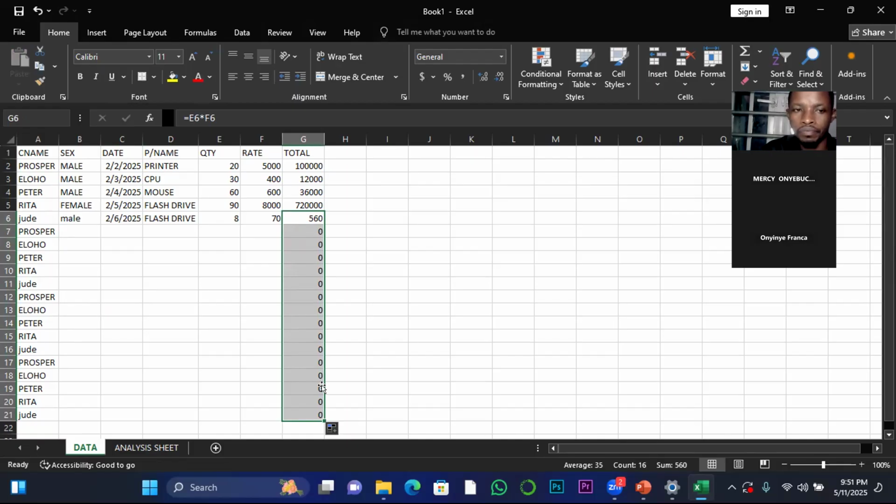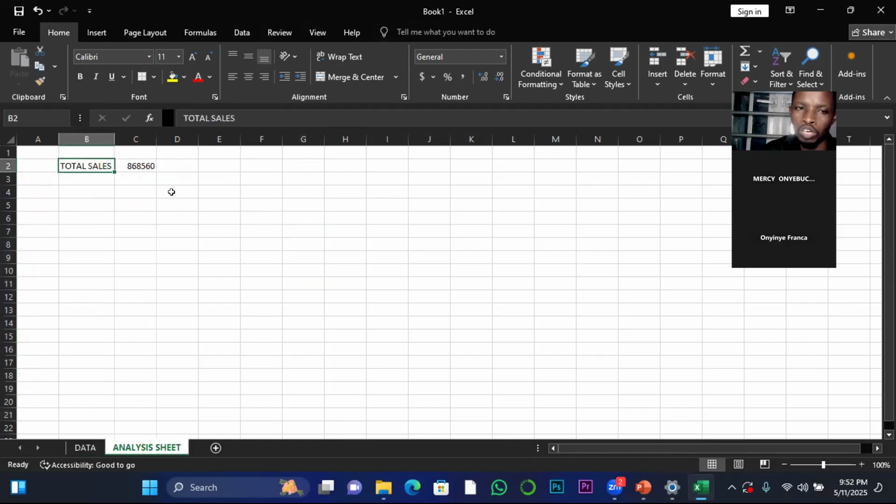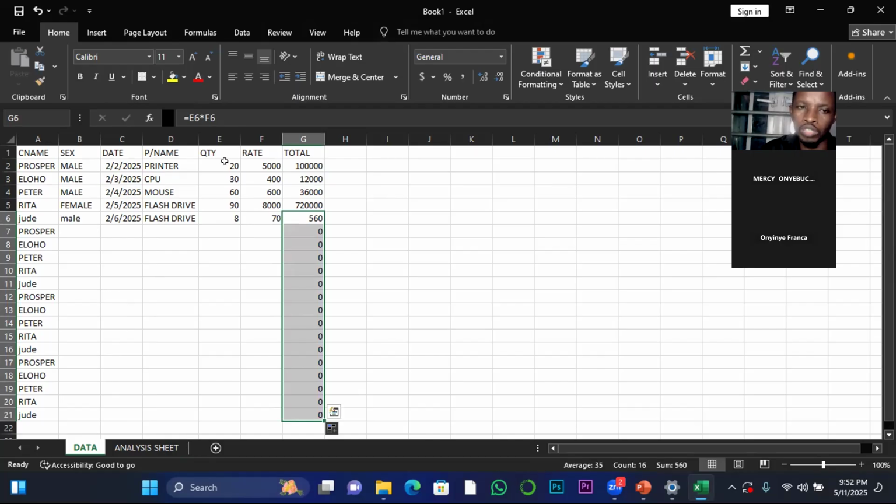Yes. Okay, so we are stopping here today. So our assignment is for you to compute a more voluminous data. Just prepare a sales inventory. You can add more columns and then make sure that you have quantity, you have rates, you have total, and then you also perform this calculation. Then you can do more calculation in your analysis sheet. You can decide to also give us the total quantity that has been purchased so far.